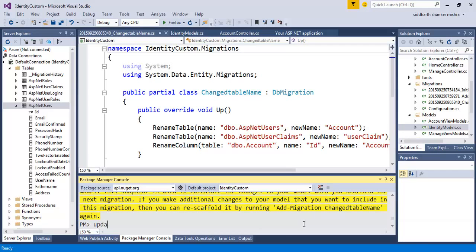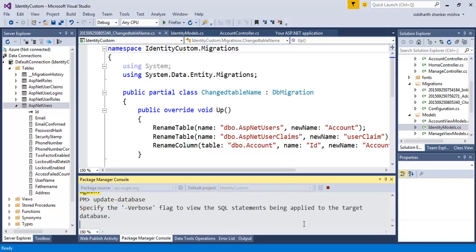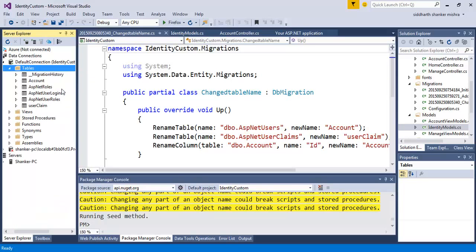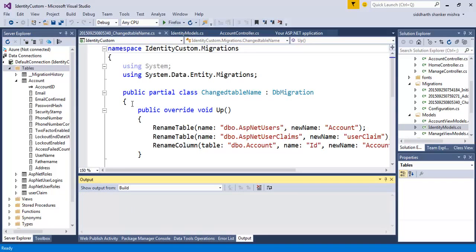Now we can just update database and just hit enter. And now if we come to our tables folder and refresh it, you can see ASP.NET users class table is renamed as account table, and our ID is renamed as account ID. So let's run the application and see that if everything is working fine or not.